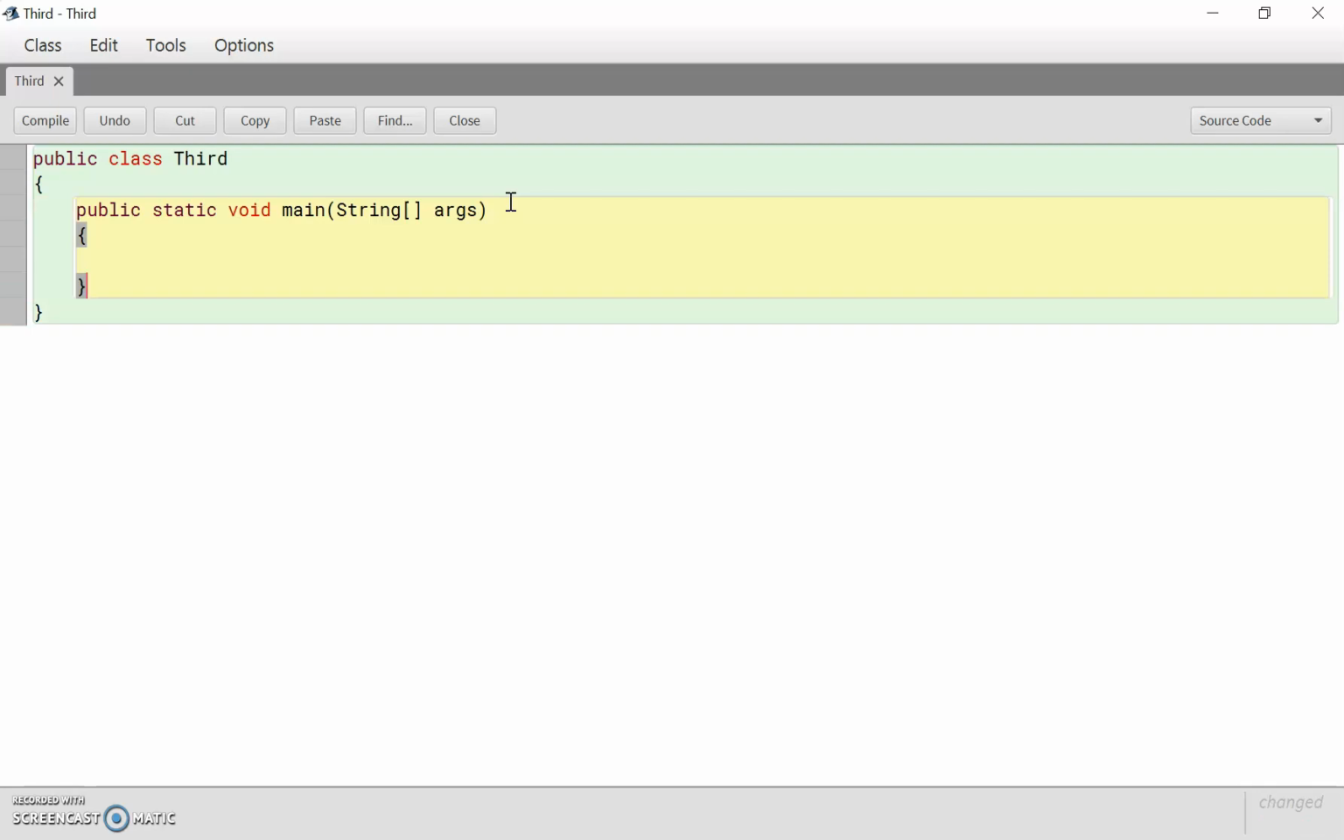Alright. So, for user input, the process of user input is when a user, the user of the computer, is inputting something into the program. In other words, is entering information for the computer to store. And oftentimes this information is stored in a variable.